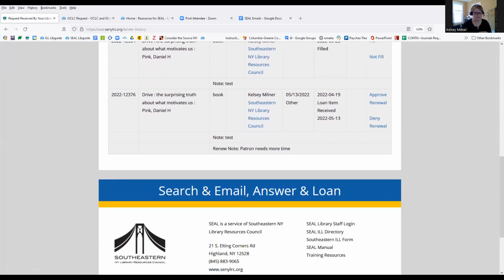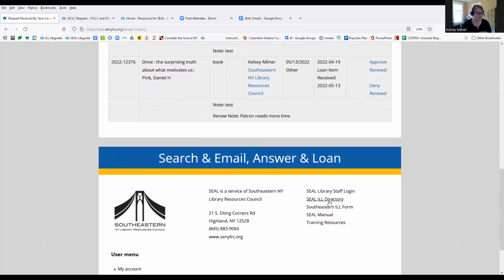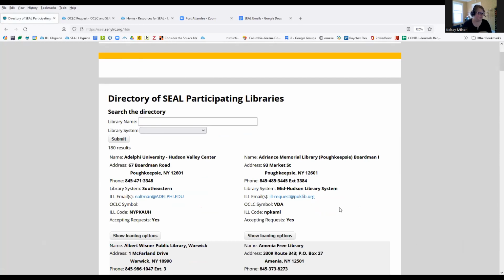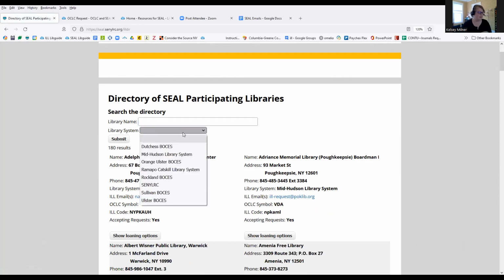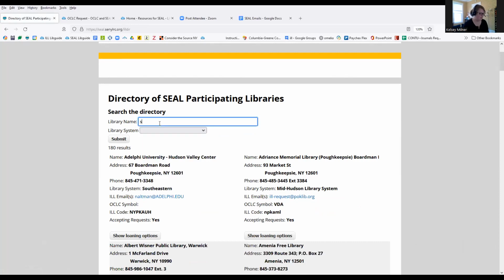So one other thing that I wanted to show you quickly is the SEAL directory. This directory lists all of the participating SEAL libraries in alphabetical order. So to find a specific location, you can search by library. You can also narrow down by specific library system. So this can be really useful if you ever need to double check whether a specific library is in your system or not. So let's just say, for example, I needed to contact Southeastern.